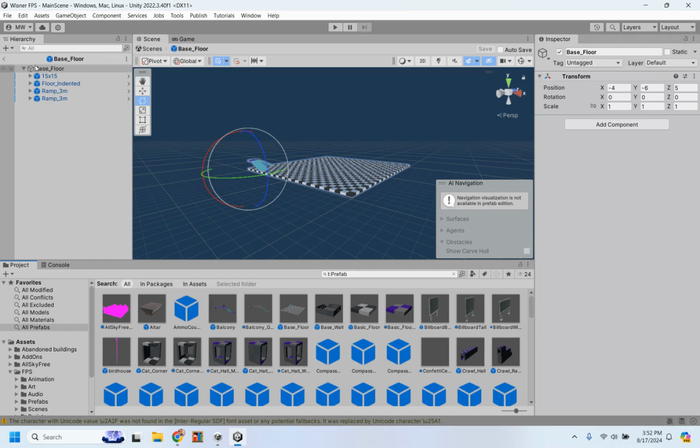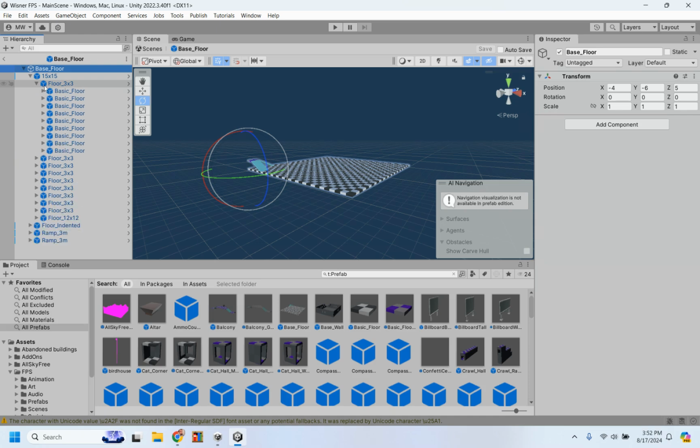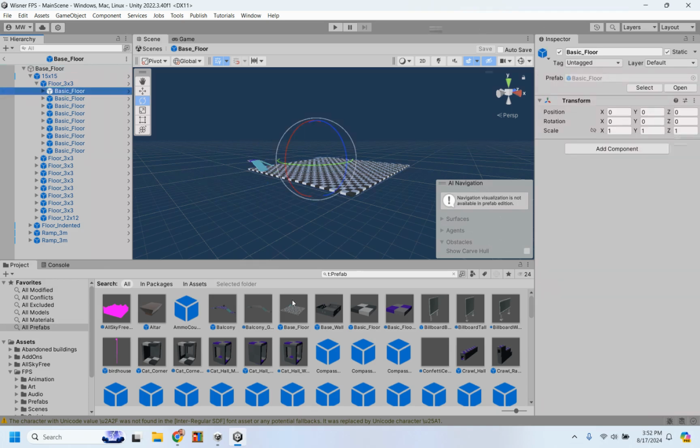In fact, over here on the left-hand side in the hierarchy, I can see the parts that make up it. So the base floor is made up of these four things. Well, what's this 15 by 15 made up of? This is made up of floor, 3 by 3. Well, what's that made up of? I can keep on clicking this arrow. That's made up of basic floor. And basic floor looks like it is its own thing. All it has in there is the mesh. So what I really need to do is find the basic floor prefab.